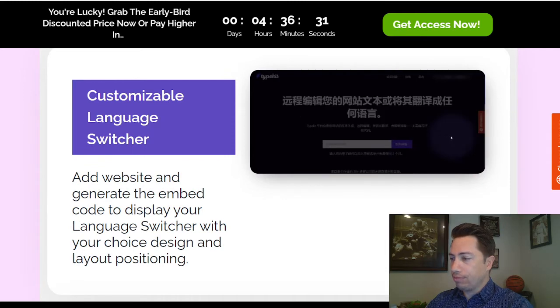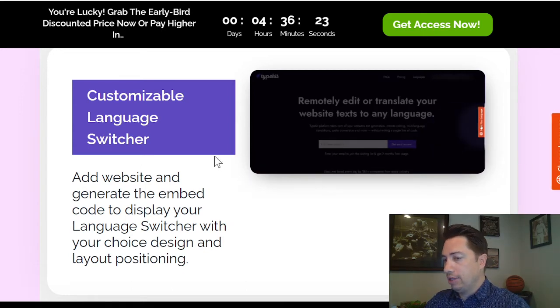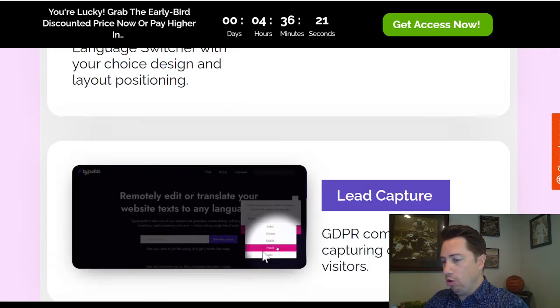So of course, it's very simple. It's showing you right here. So look, this button right here, this is it. This is how you translate. So on your site, that's what it's going to look like. And it's showing you they can just open that up.